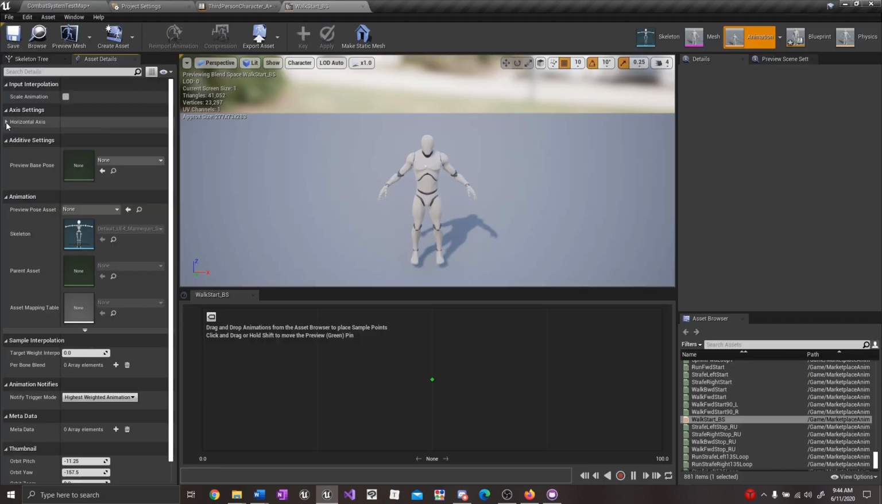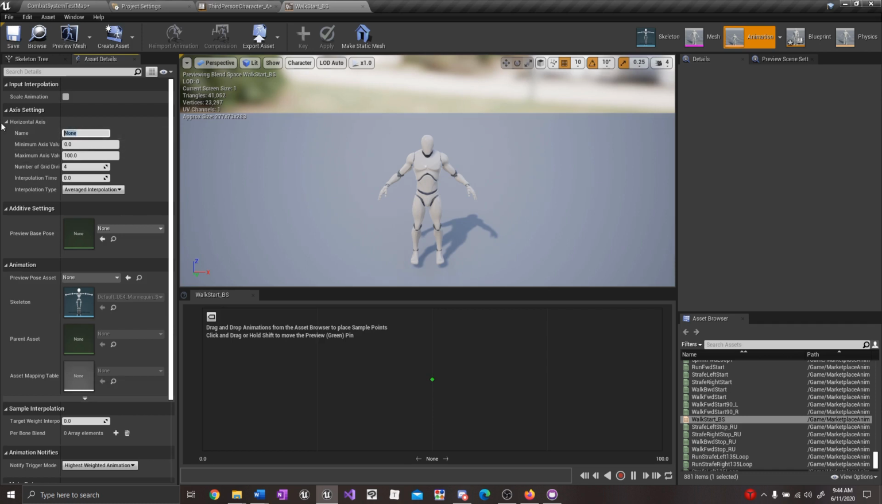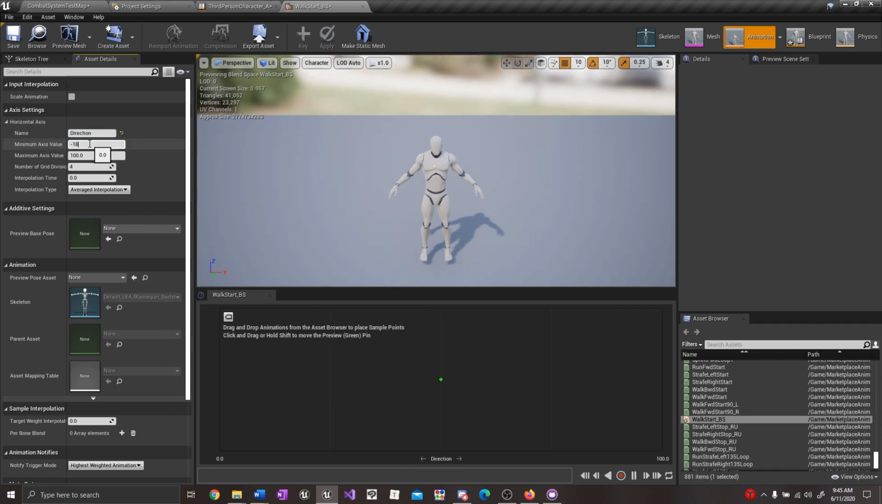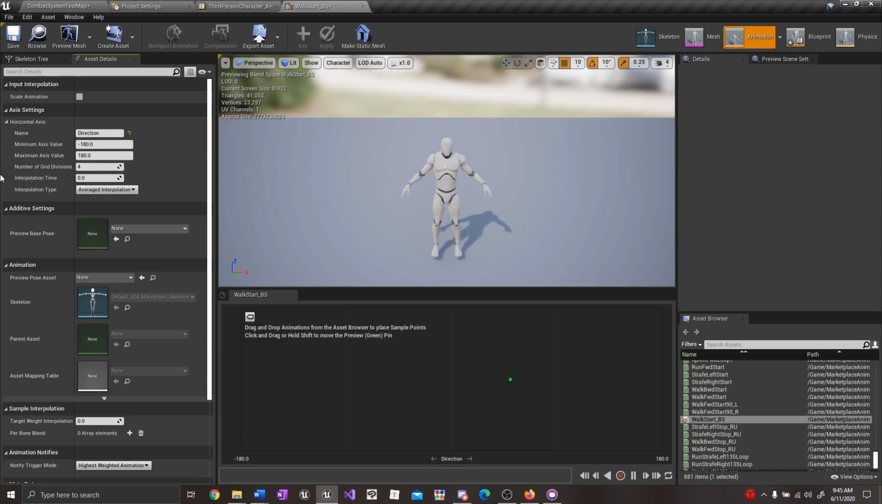Okay, open it up. Now expand horizontal axis here. We'll call this one direction. The minimum axis value is -180, and the maximum axis value is 180. The number of grid divisions is 4. These other options you can tweak based on your own preferences.